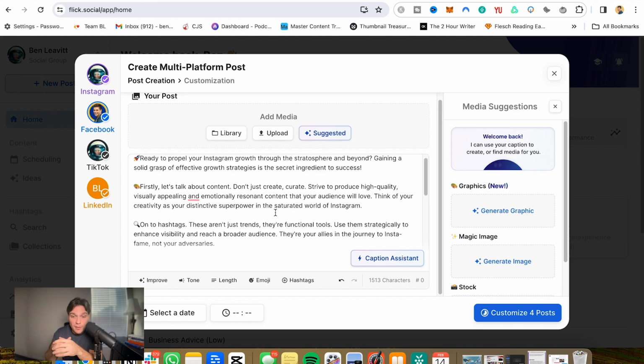But obviously for any post, you need media to go along with the caption, either a photo, a static image, or a video. And there's a few different ways you can get this in here. But since we're talking about the graphics tool, I'll jump right to that. So to use that, all you have to do is click this right here, generate graphic. By clicking this, it's going to open up the graphics tool.